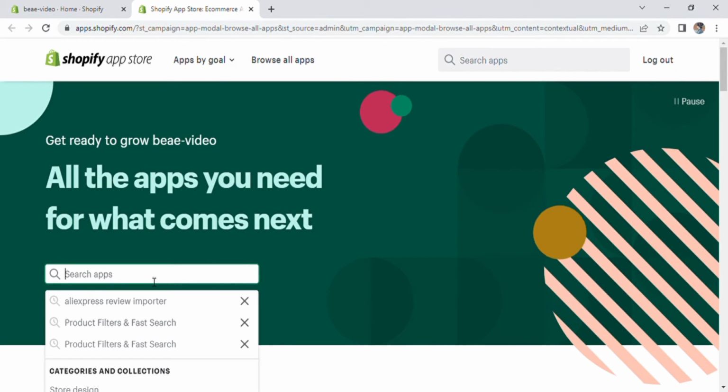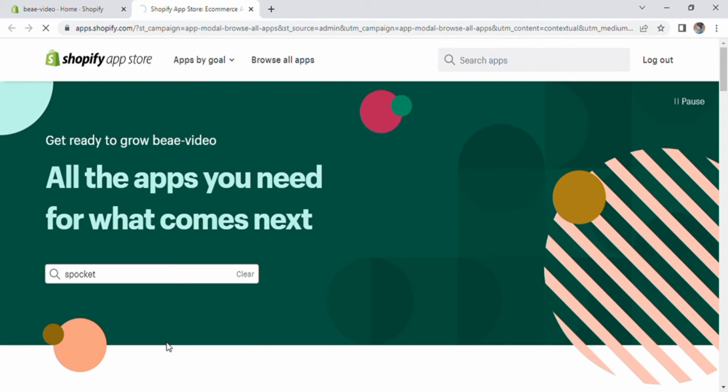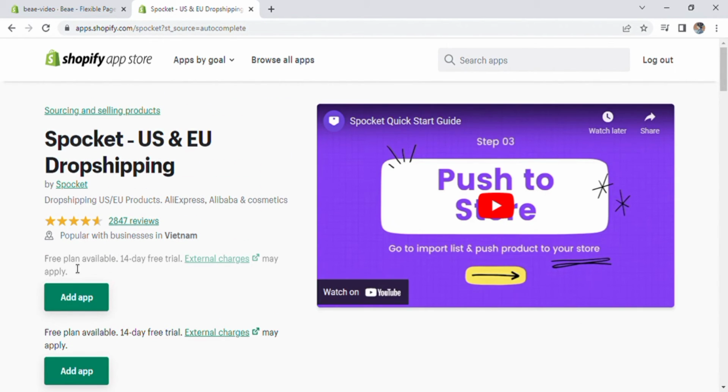In the search bar, I can look up the product Spocket. Many of the suggested options can be found on the bar below. Simply look for Spocket US EU dropshipping, pick it and enter. The Shopify store opens, and the Spocket US EU dropshipping app is available here. Click on it. As soon as I open Spocket US and EU dropshipping, on the left side of it I see an add app button. I click on it.